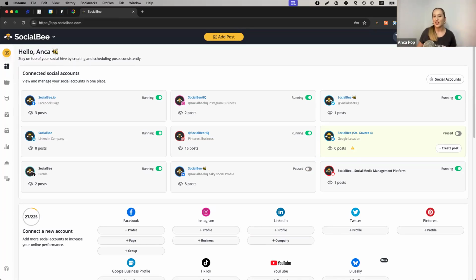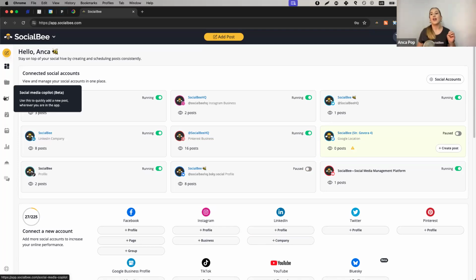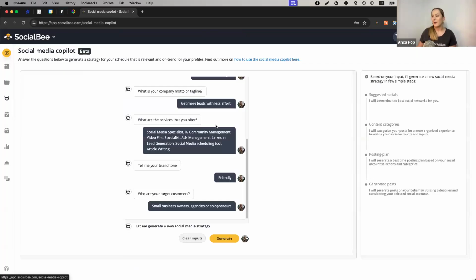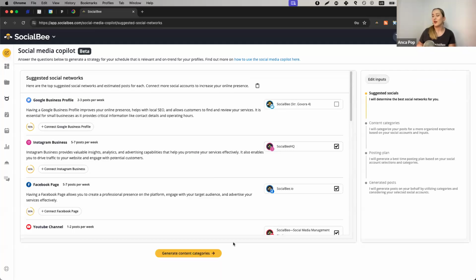The content section is split in 2 folders or 2 menu items, the content itself and the Copilot, which Edie already talked about. Now, the cool thing about the Copilot, and I'll show it briefly because I already have it set up, is that it asks you questions. Basically, the more detailed the answer, the better it gets. It then moves on to having you select the profiles you want to work with, and you can also connect new profiles here if you need to.